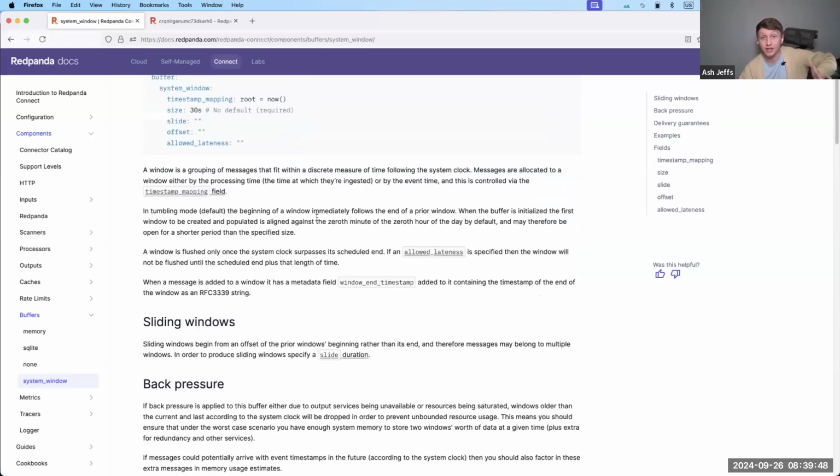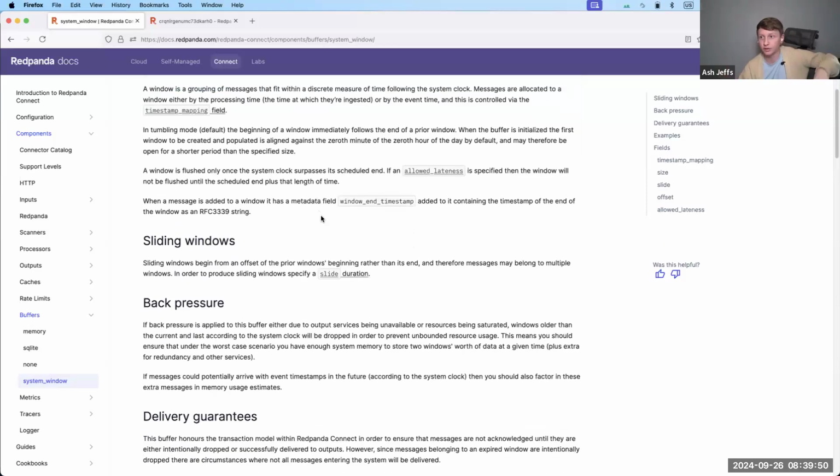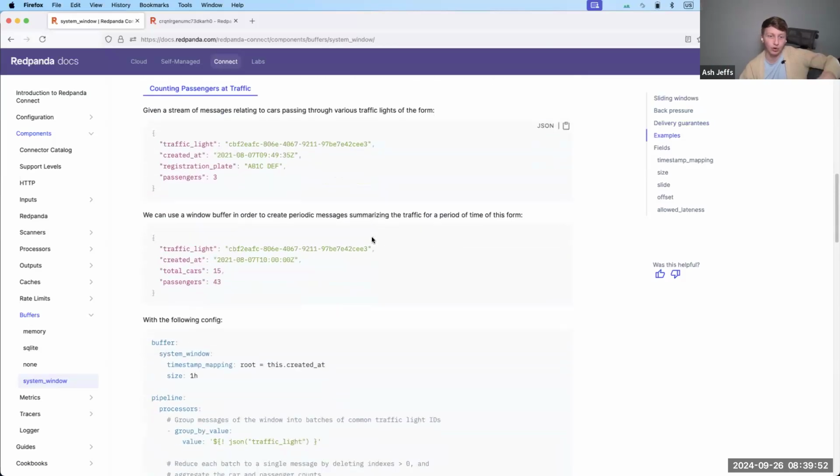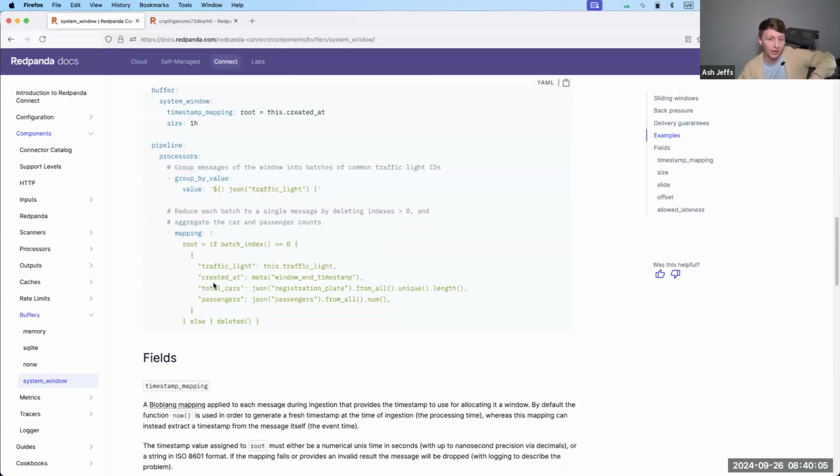What that does is it literally just makes arbitrary windows of data, and you can process a batch of data. So you imagine you've created a window, an aggregate of messages. You can process that window in Bloblang in order to extract the piece of info you want from that data. We have an example here of an aggregate. We're looking at registration plates from a window of data, and what we do is we reduce them to only those that are unique, and then we count the length.